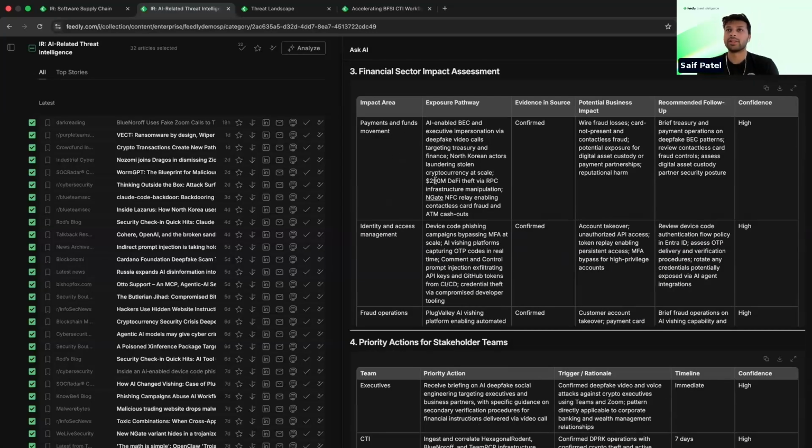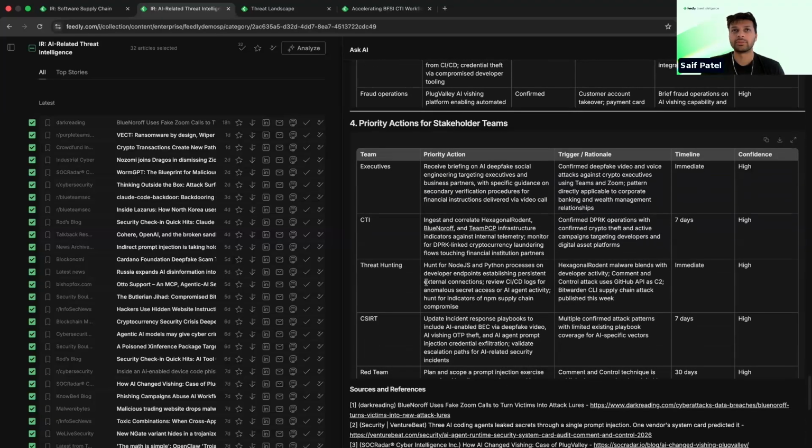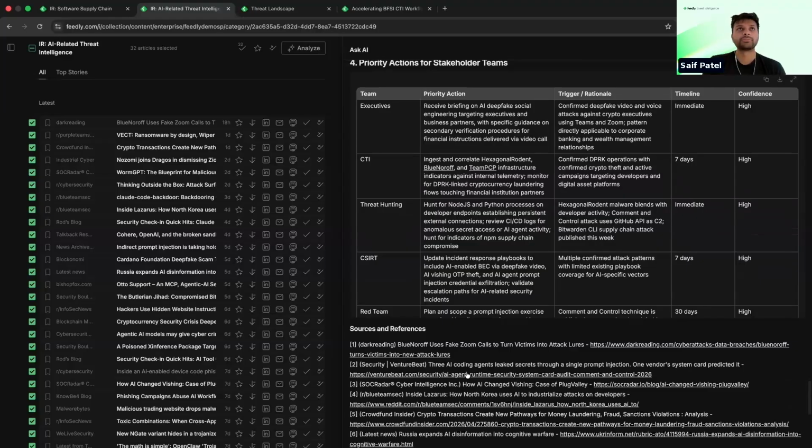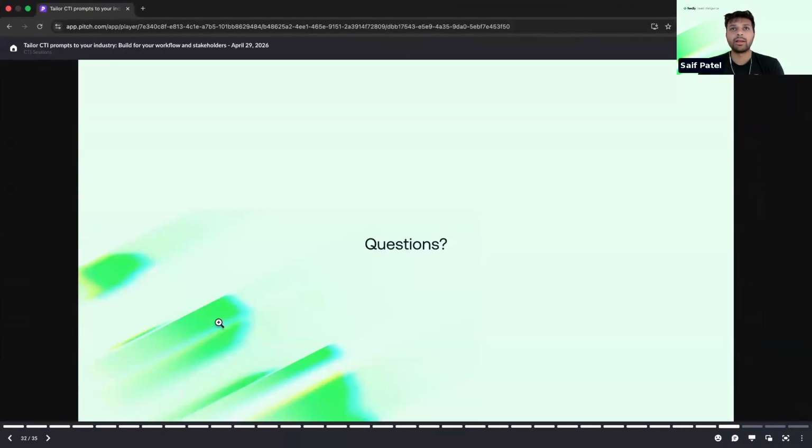So again, what are the downstream impacts that you can start as a baseline to see how it can impact your organization? And then again, take it back to your stakeholders. What are some actionable items you can take back to your stakeholders? With that being said, I will pass it back to Shawn and also take any questions.